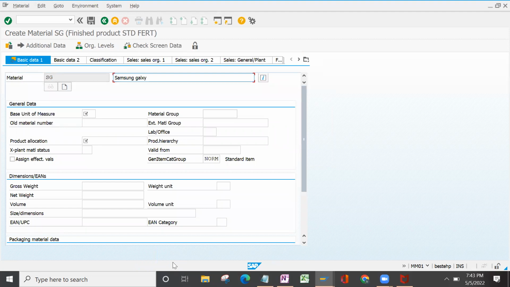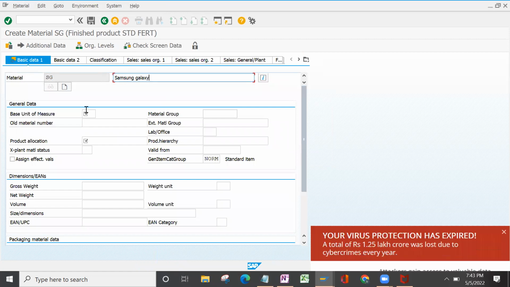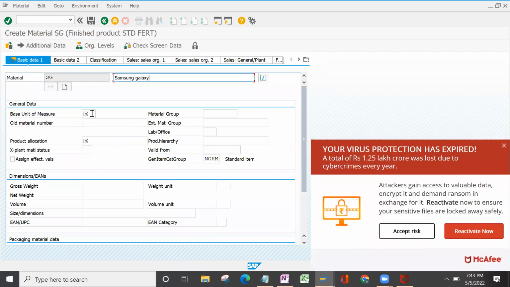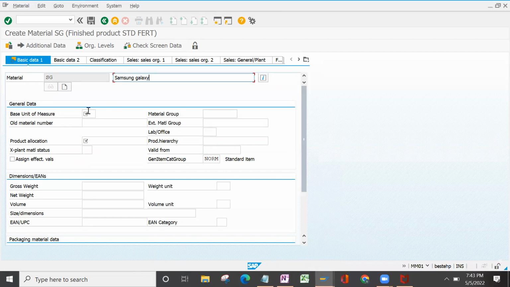Samsung Galaxy, which I'm going to maintain as the description for my material, sir. If you don't maintain the description, like here, if you see, a few fields have tick marks. These fields are mandatory fields. Without maintaining these fields, the system won't allow you to go to the next view which you have selected for this material. Suppose I press enter, it is asking to fill in all required entry fields.